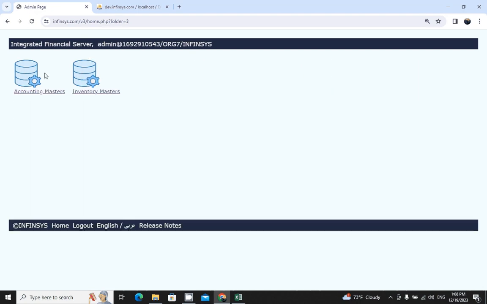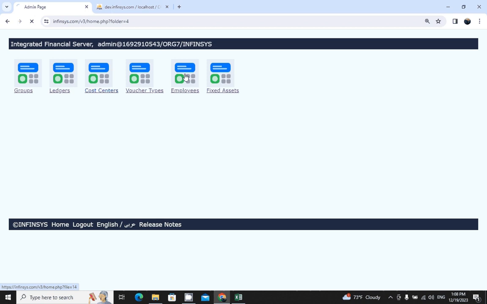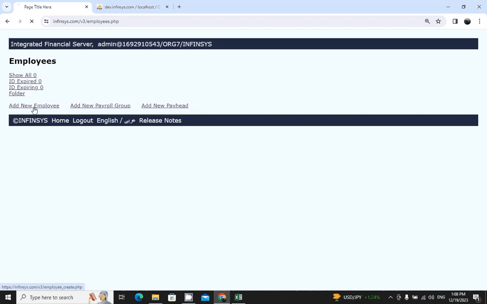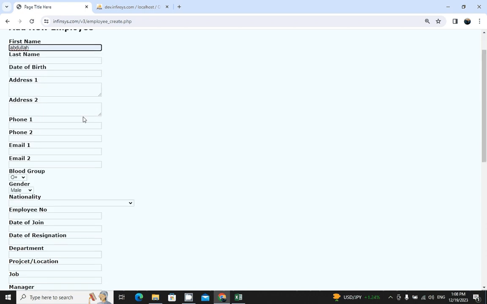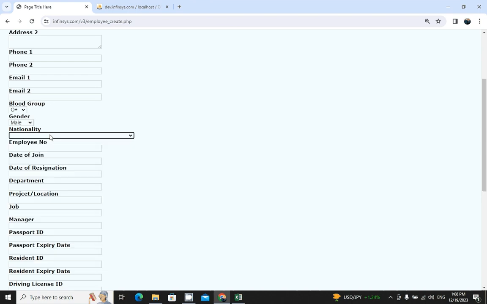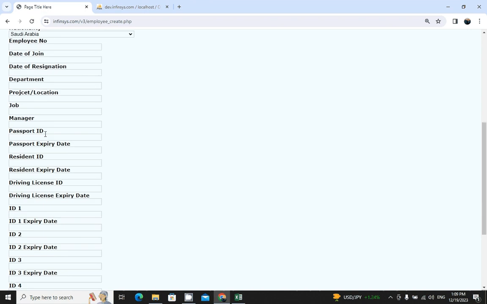Go here, chart of accounts, accounting masters, employees, add new employee. Just type the name and put his information, like his nationality, and his ID expiry, like any passport, residence ID. You can put the expiry date, so it will come in the notification. Before expiry of 1 month, it will come in the notification area.